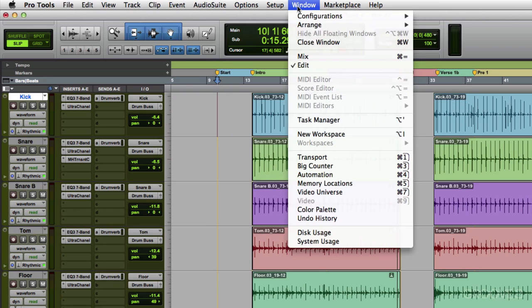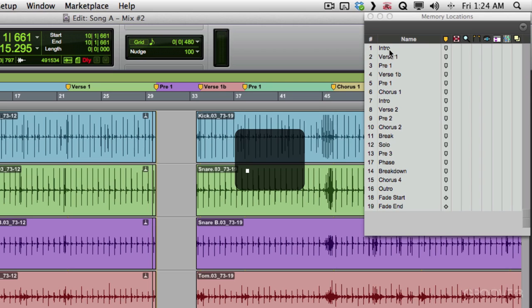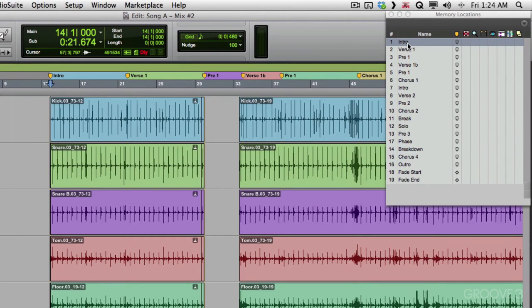Or go right here and choose Memory Locations, which is our markers, and this is our list of markers right here. We can delete them from here, see it turns to an eraser. We can also recall them based on their number. Go to our intro on the numerical keyboard, hit decimal point, 1, decimal point. So it's dot 1 dot. That recalls that one. For verse 1 or marker 2, we'll do decimal point 2, decimal point, and so on.